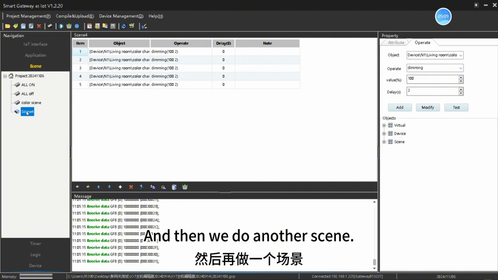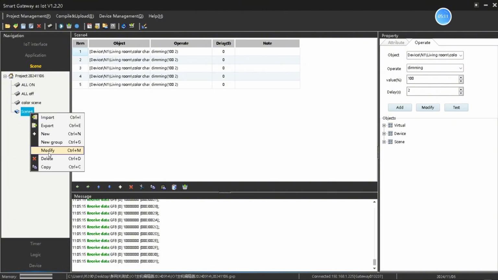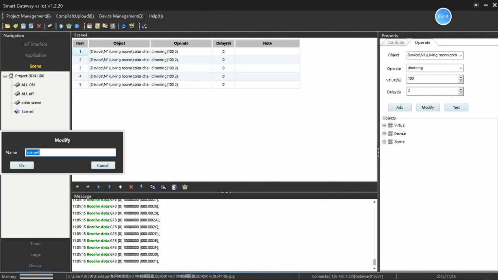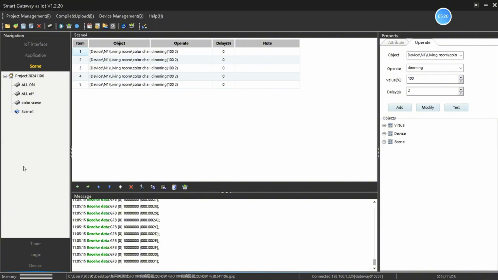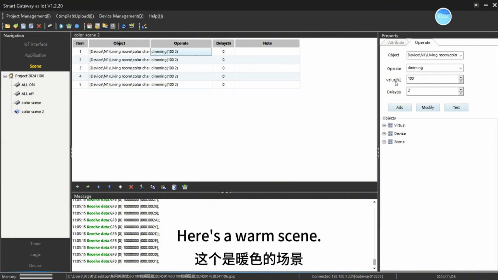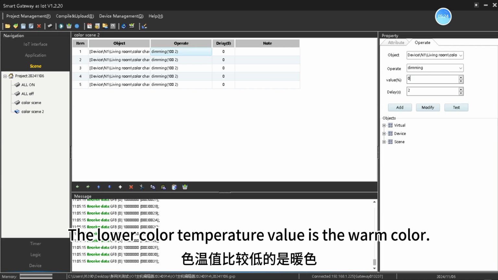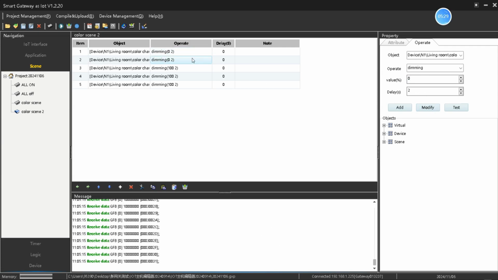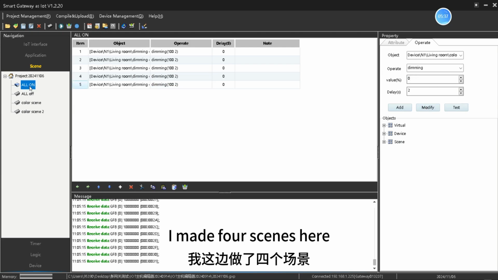And then we do another scene. Here's a warm scene. The lower color temperature value is the warm color. It's warm light. I made 4 scenes here.